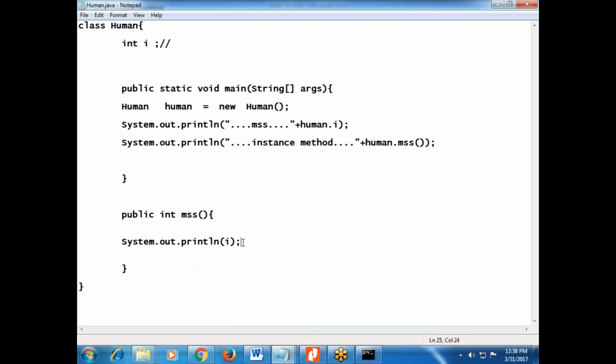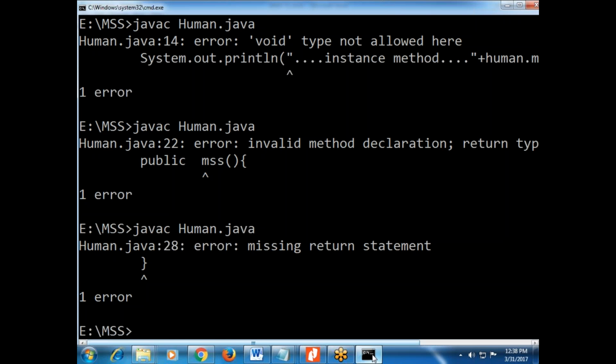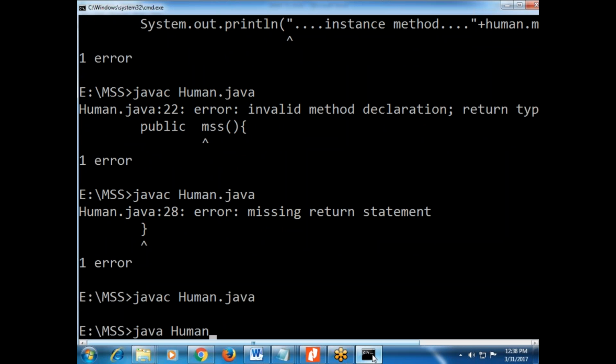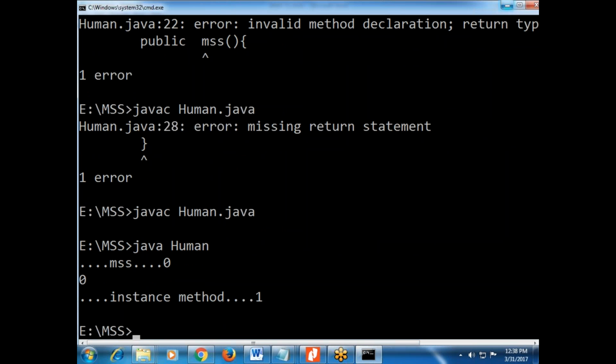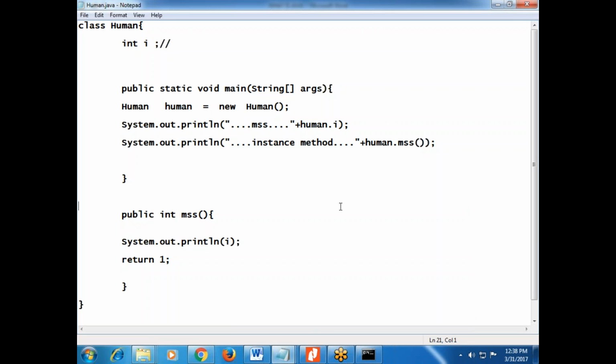So what kind of return will be required? Suppose return 1. At least a value is required. Okay, instead of return 1, I want to write return System.out.println of I, so that the value will go off. Can I write that?